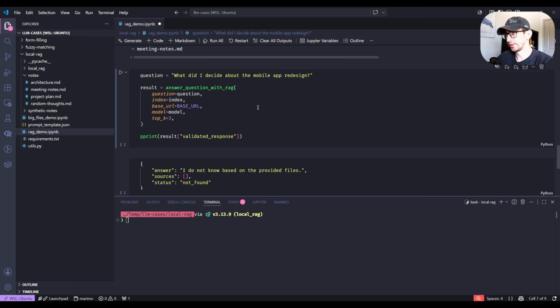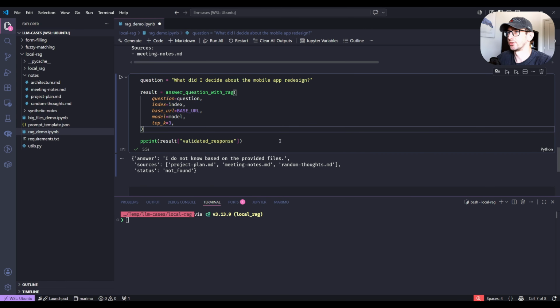And then also we can try to ask something which the model is supposed to not know. For example, this question is built in a way that the model shouldn't know the answer based on the documents which are provided. So let's just check it. And as you can see, the model said that I don't know based on the provided files.